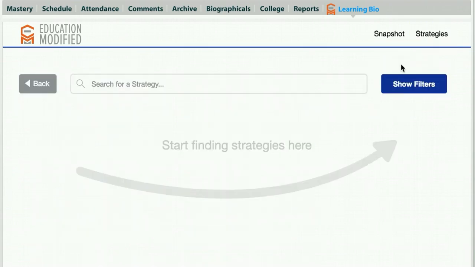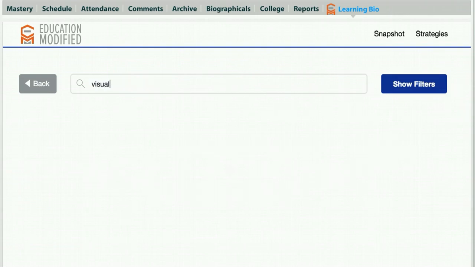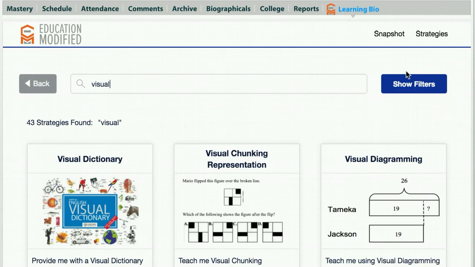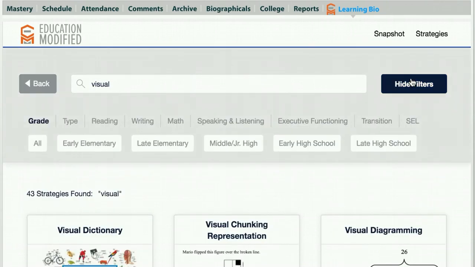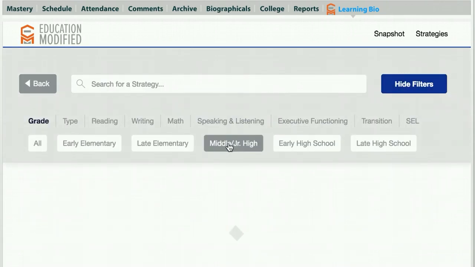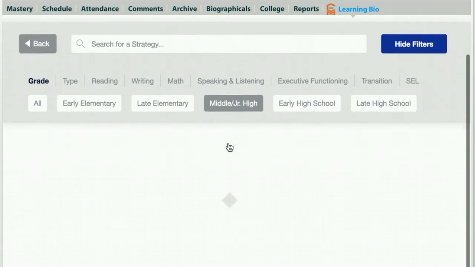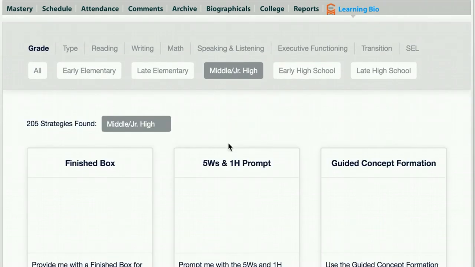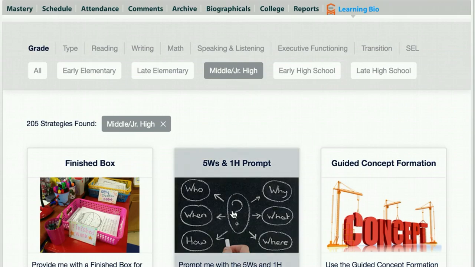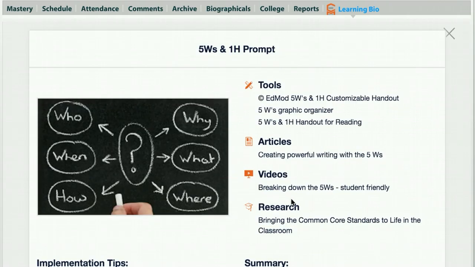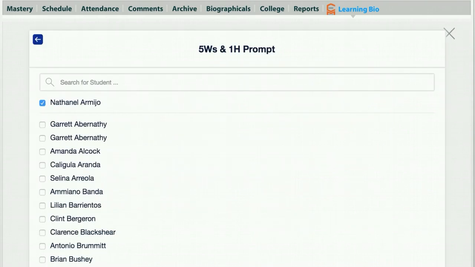This takes you to the library of strategies where you can search by keyword or filter by skill gap, grade level, and strategy type. And remember, each strategy contains links to research, articles, tools, materials, and videos so you can implement them quickly and easily. Just click Save to add it to a student's learning bio.